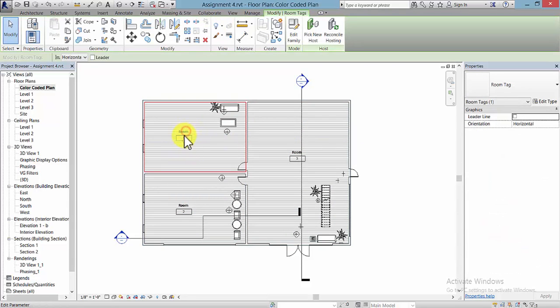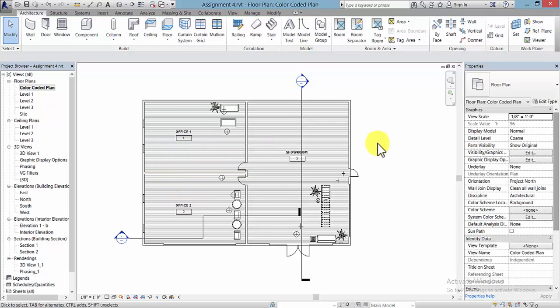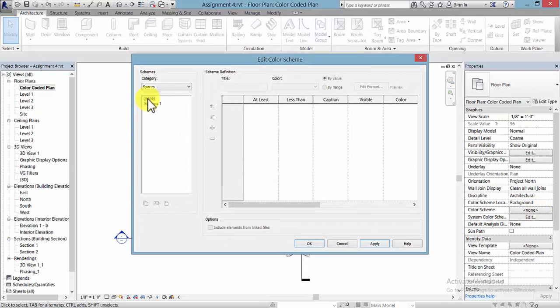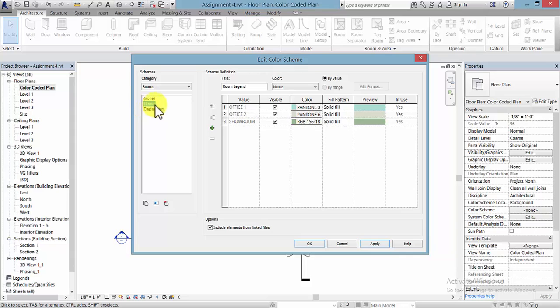And then you can click inside here, this tag, and click again on the title to change the name of that room. Now we can go to color scheme in the properties panel and pick where it says none, so that we can change the category at the top left to rooms and then highlight name.